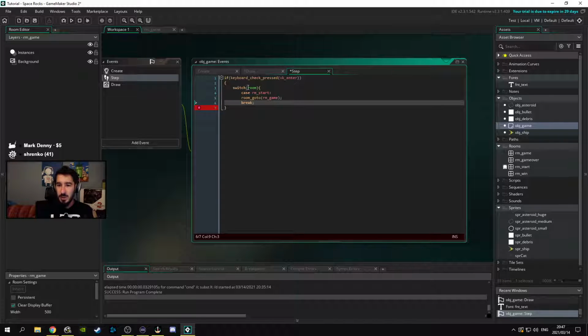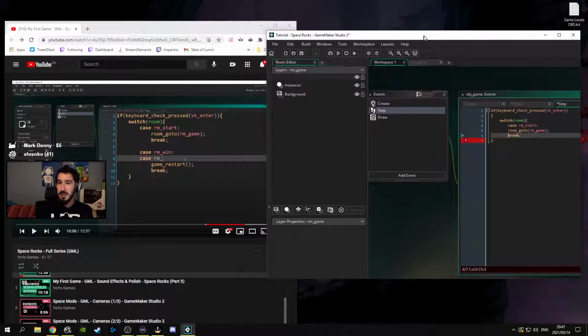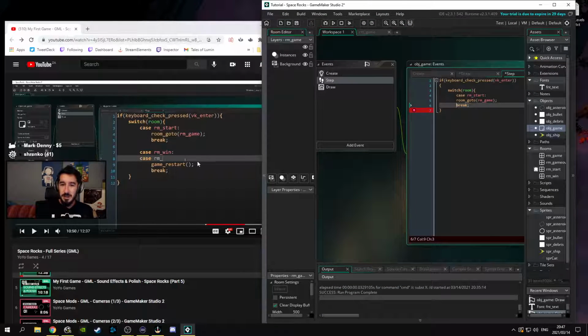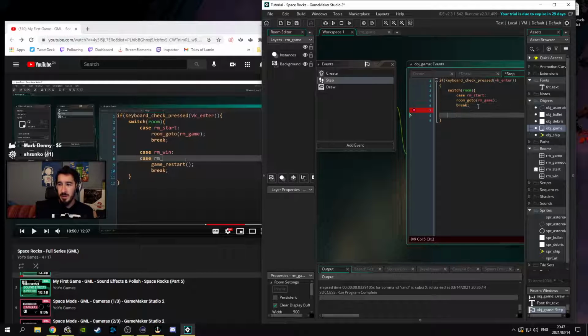So, switch. Okay, if pressed enter, then the switch occurs on room. Then in case you're in room start, you go to game when you press enter. That's when you play the game. And then... Oh, okay, well that's it. I just explained it all. Okay, and then the next one, let's see. That's the break. Then, case... No, I'm not in the wrong case.